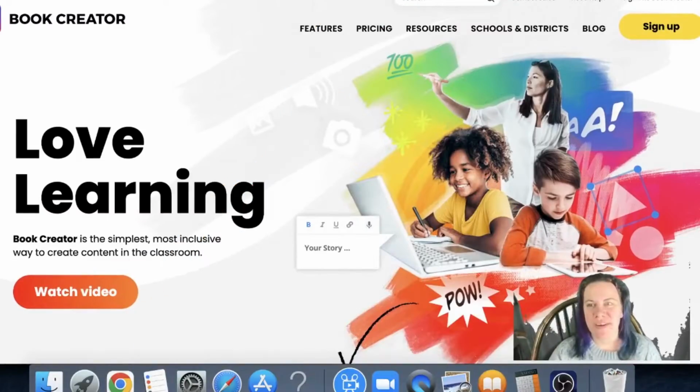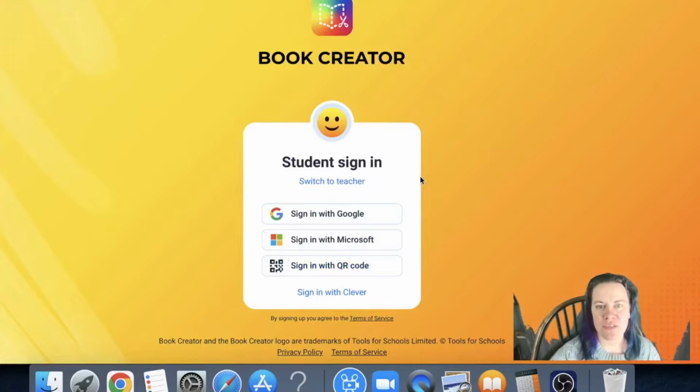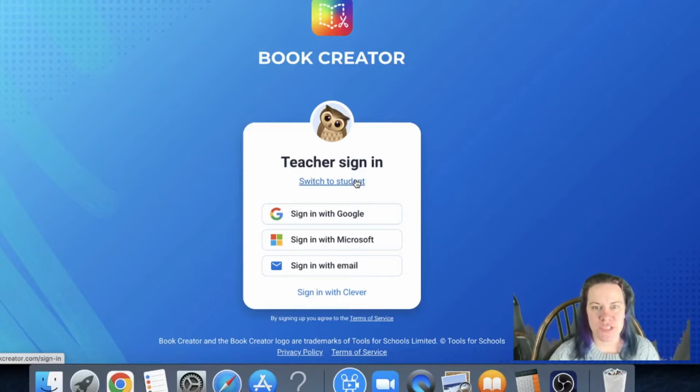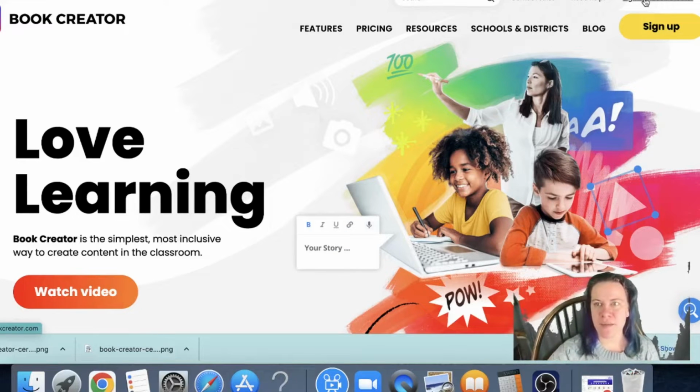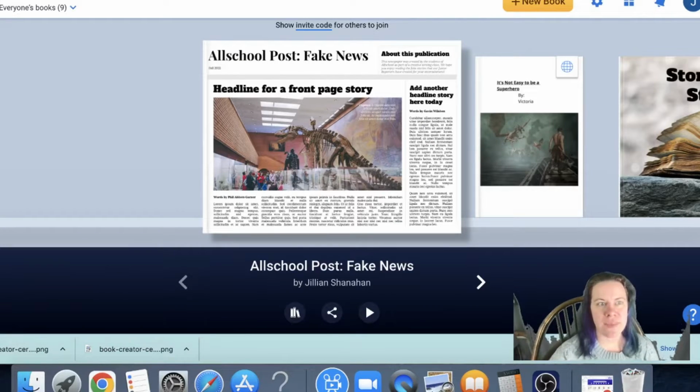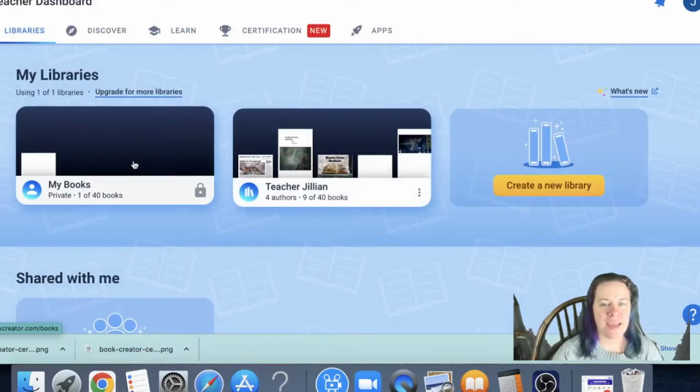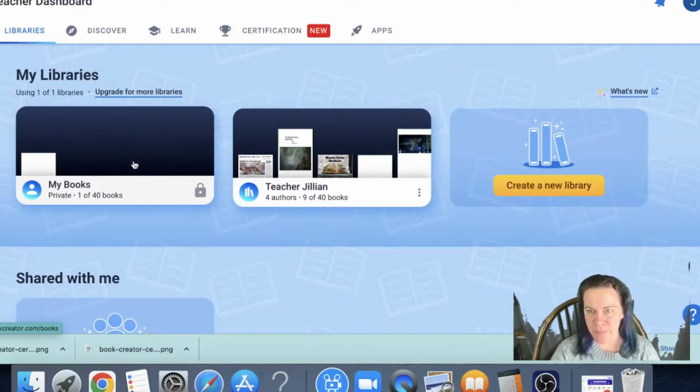All right, so we are going to go into BookCreator. When you are signing up, you're going to want to make sure that you switch to teacher, and sign in using your email or Microsoft or Google or Clever. Make sure that you are signing in as a teacher, so you want it to be blue. I'm already signed up, so I'm just gonna sign into BookCreator, and it's going to take me to my libraries.